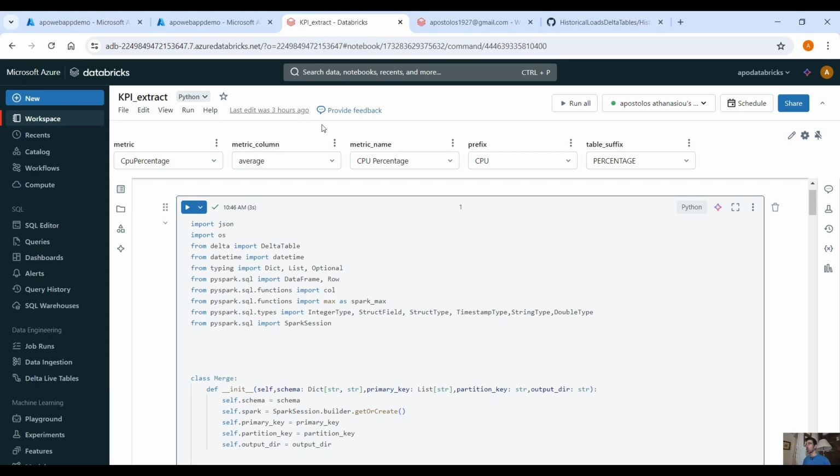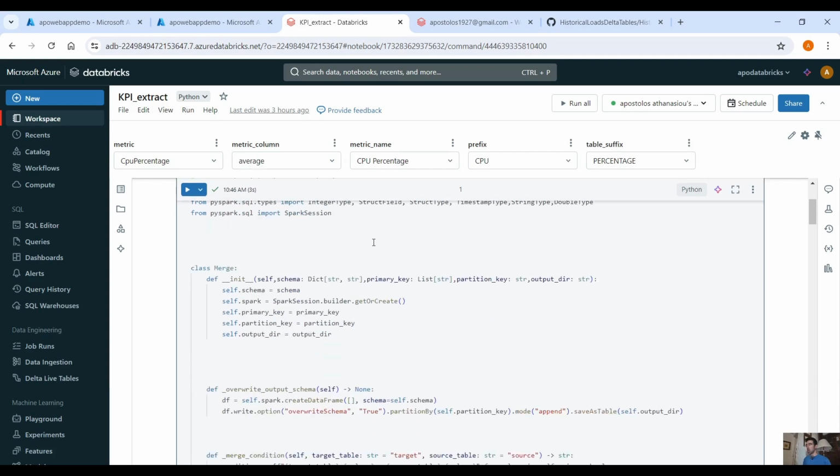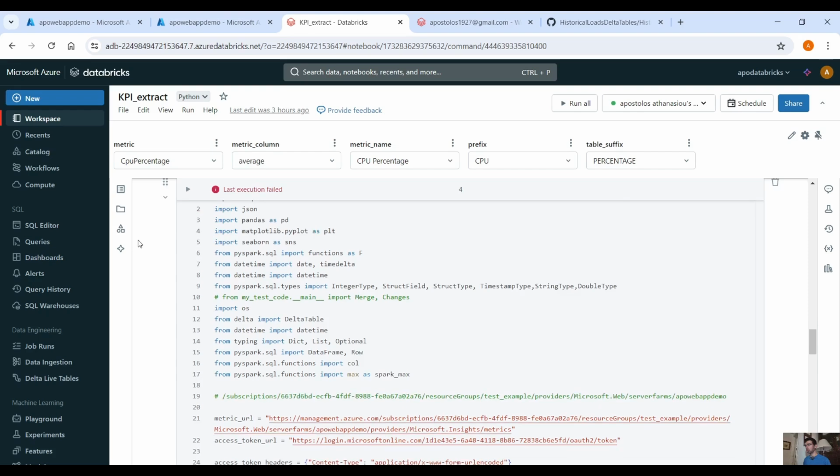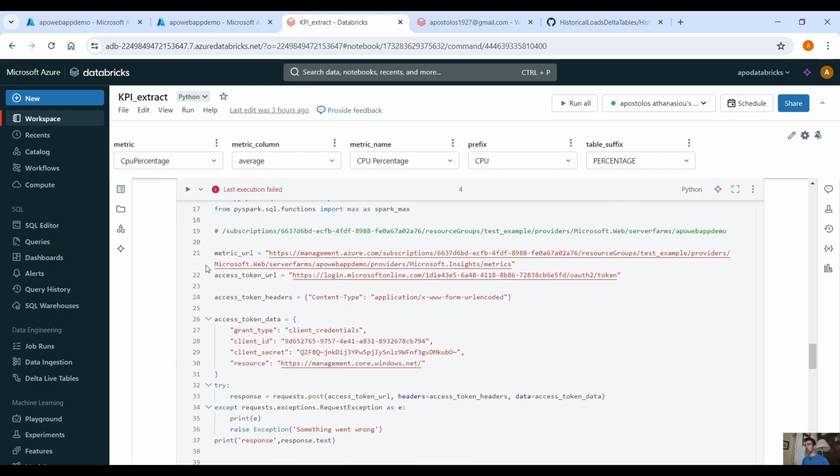Now, if we go to the Databricks environment, the first thing we need to do is create a function, create a notebook to hit the API. Here is the metric URL, which is management.azure.com subscriptions. This is the subscription ID. Then we have resource groups, the resource group here, providers / Microsoft Web / server farms, and then your app service plan name, and then providers Microsoft Insights metrics.